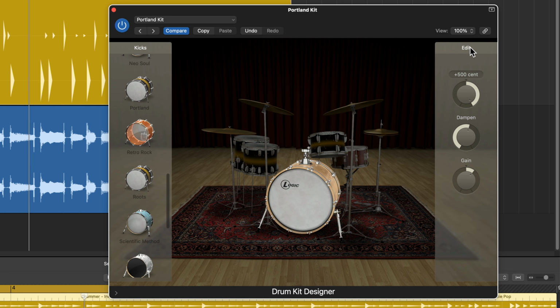Now the tuning is in cents. You can do minus or plus 500 cents. So it's like a 1,000 cent range. Essentially, there are 100 cents in a semitone. So you can think of this as shifting this up by 5 semitones or down by 5 semitones.